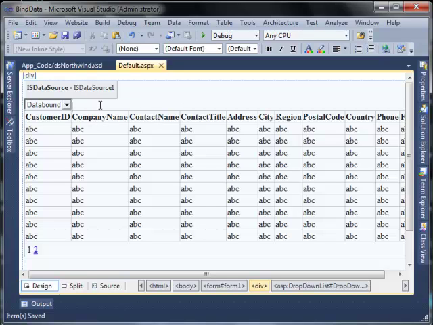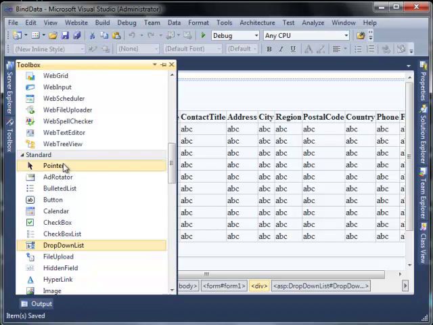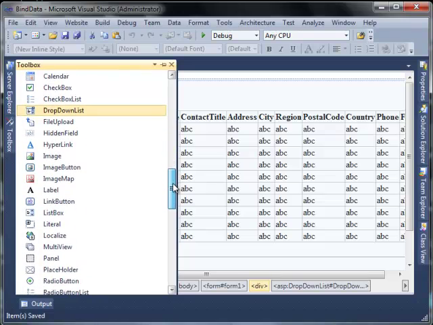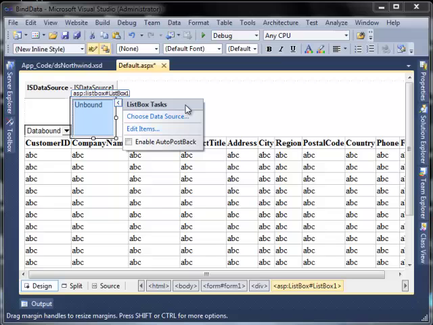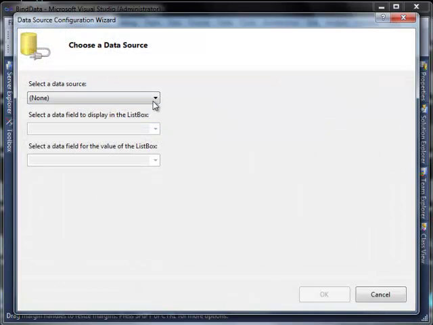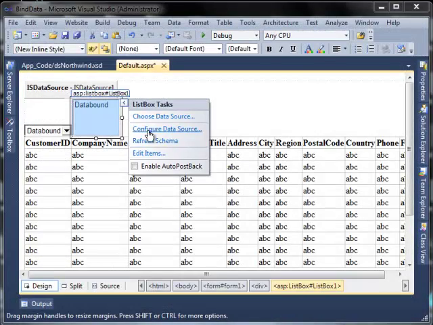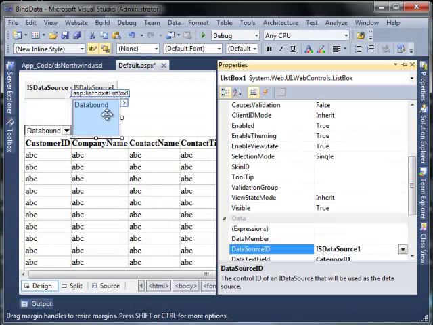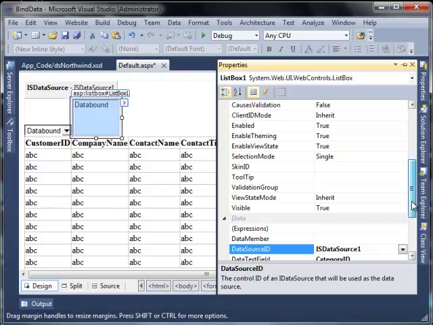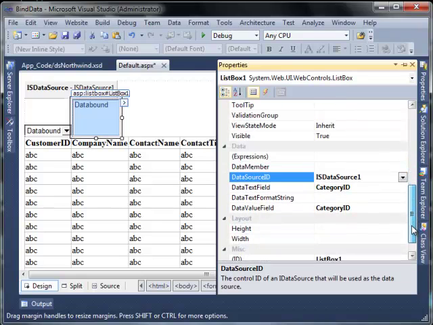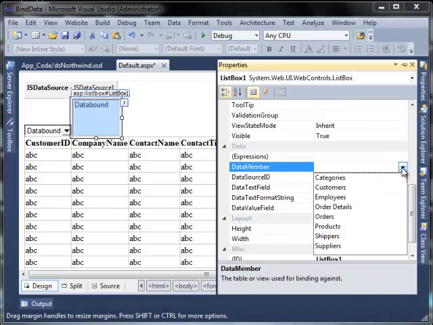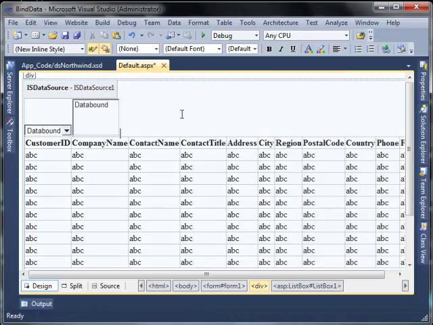Back to Design View. Next control would be List Box. Drag-drop a list box and choose ISDataSource as its data source. As told before, it uses the first table, Categories, as default. Now, try to change it into Employees through Data Member Properties. Save and run the page.